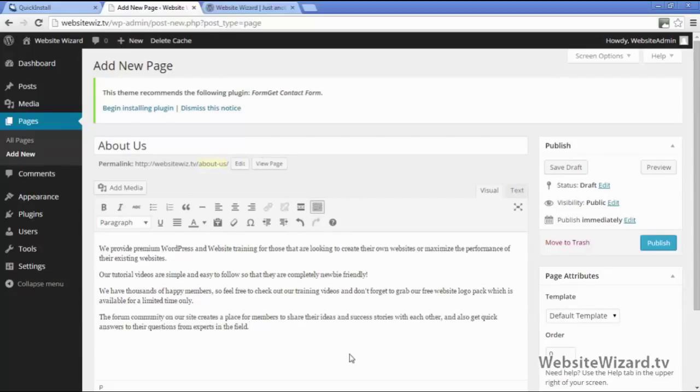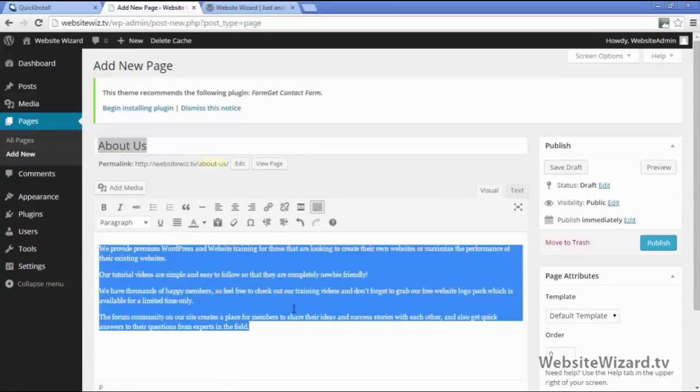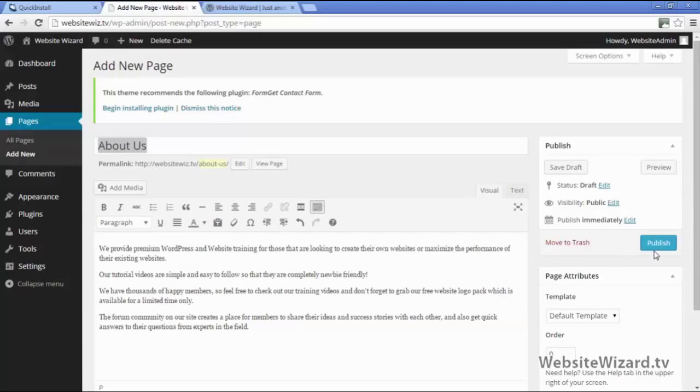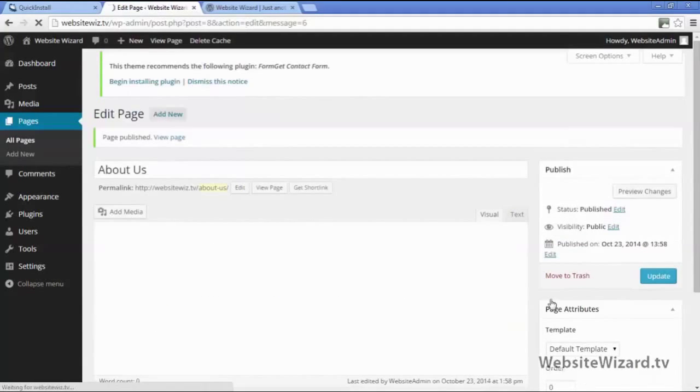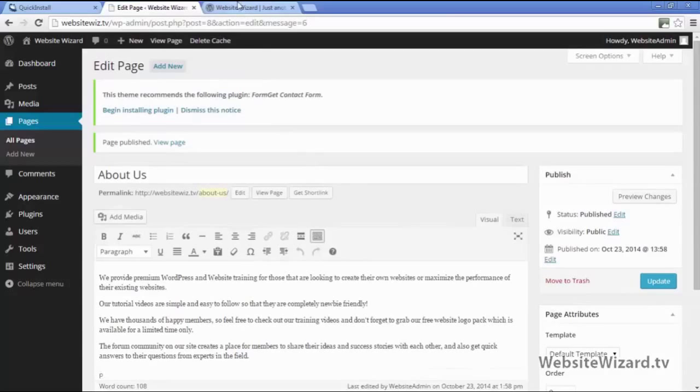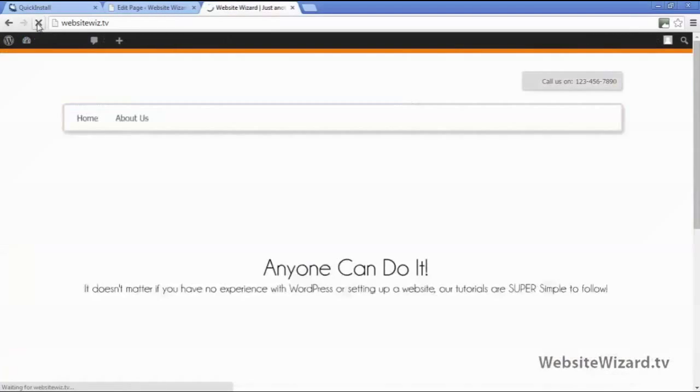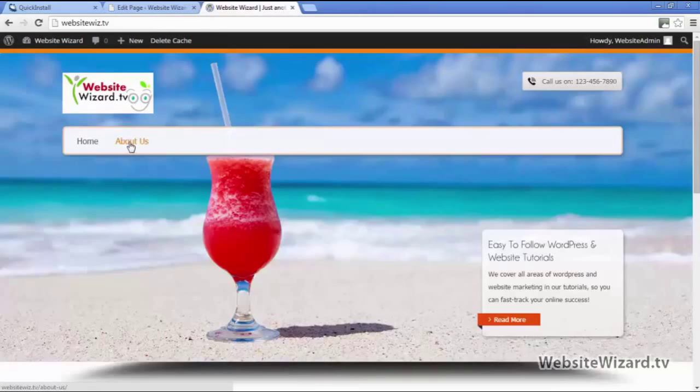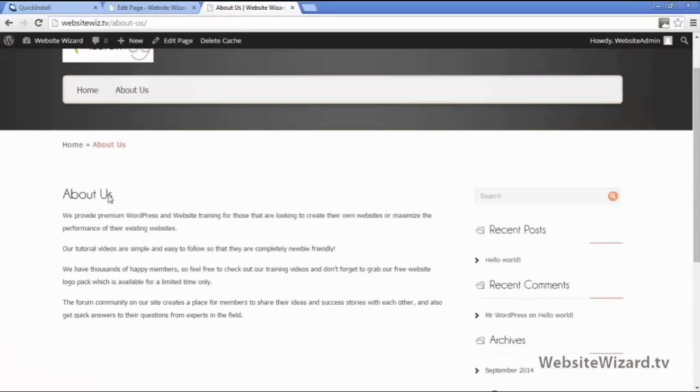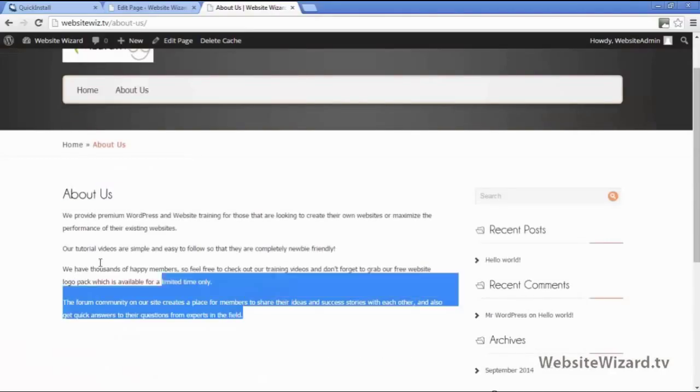So now I've created this page. You've inserted your page title here and your page content. All you need to do is go ahead here and click on publish. Now if you head back to the website and click refresh, you can see our About Us page is right here in the navigation bar. If you click that, we'll be taken to the About Us page. So there we go, there's our page title and our page content.